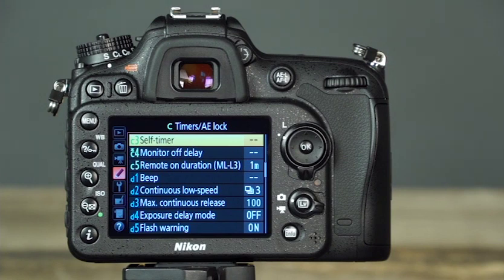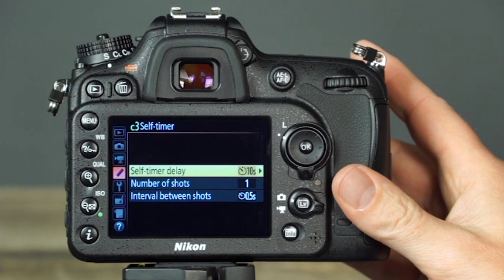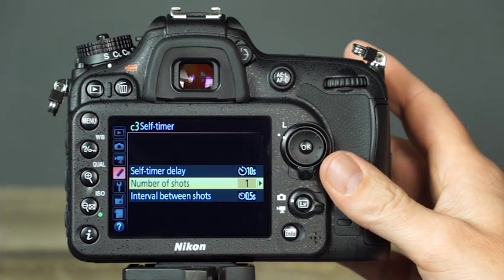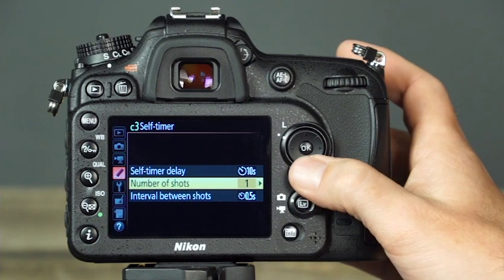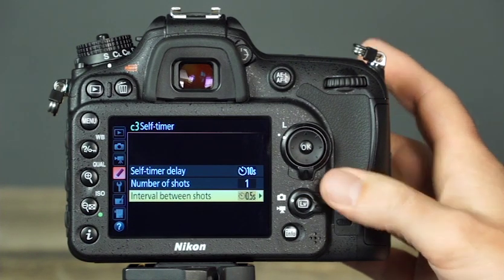With this option, you can make adjustments to all of the self-timer settings, including the delay, or how long the camera waits to take the picture after the shutter button is pressed; the number of shots, where you can choose to have the camera take between 1 and 9 shots; and the interval, where you can choose how long the camera should wait between the shots.